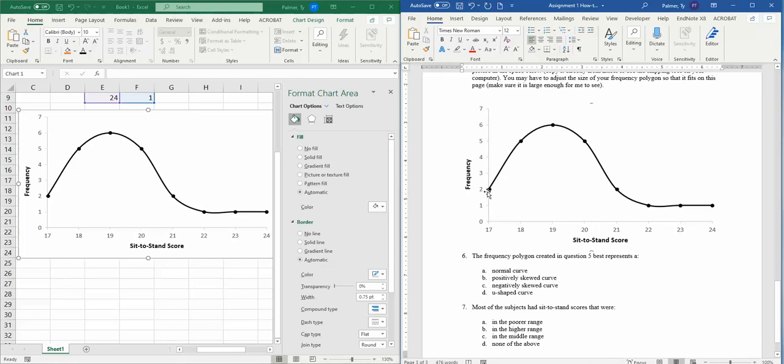Now, if it was a long tail to the left and a short tail to the right, what would we call that? We would call that a negatively skewed curve, because it's pointing the opposite way. It's pointing to the left, towards the negative. So depending upon the tail and the direction that the long tail is pointing in, that's going to tell you what type of skewed graph it is.